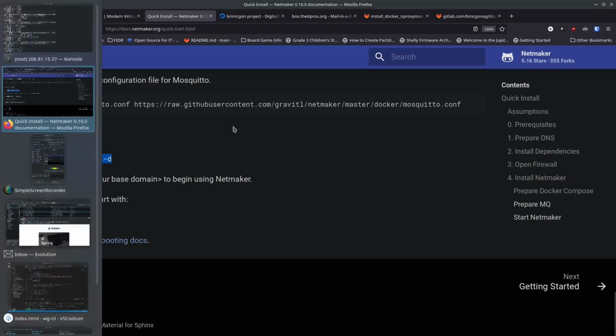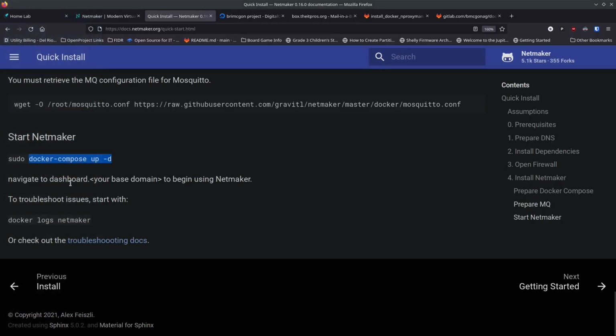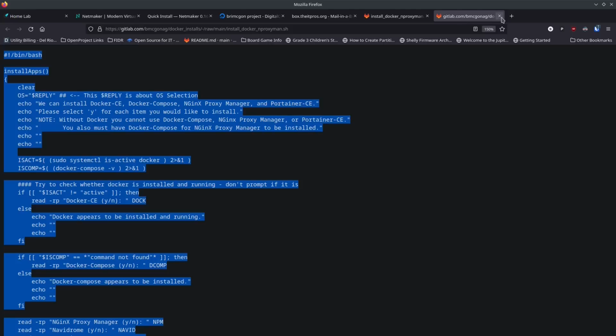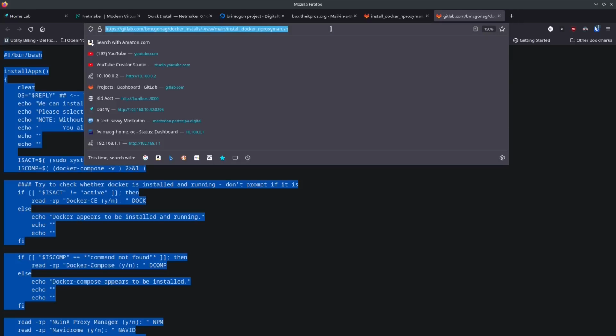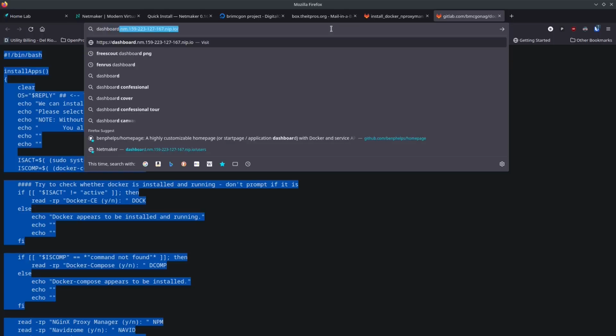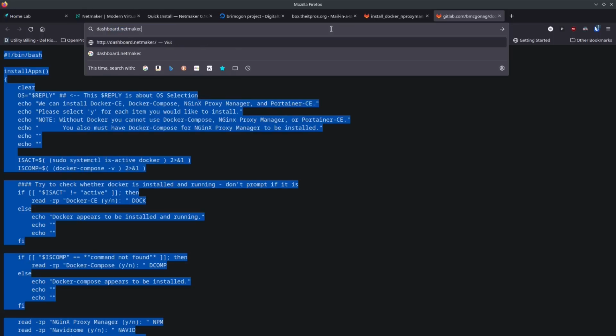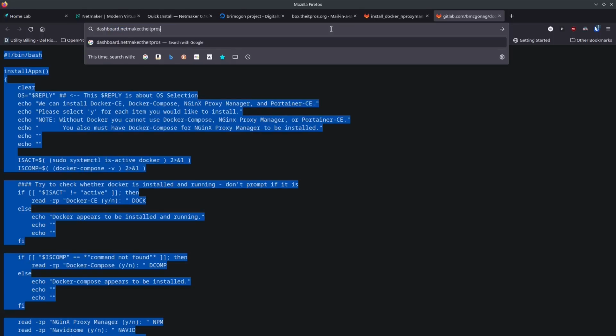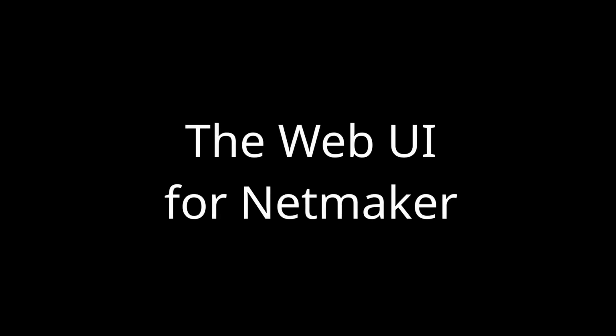And then in the documentation, once you've done that, it basically just says go to dashboard.your-base-domain, and you should be able to get to the Netmaker dashboard. So we can jump over here. We don't need this code anymore, so we can go to dashboard.netmaker.theitpros.org.